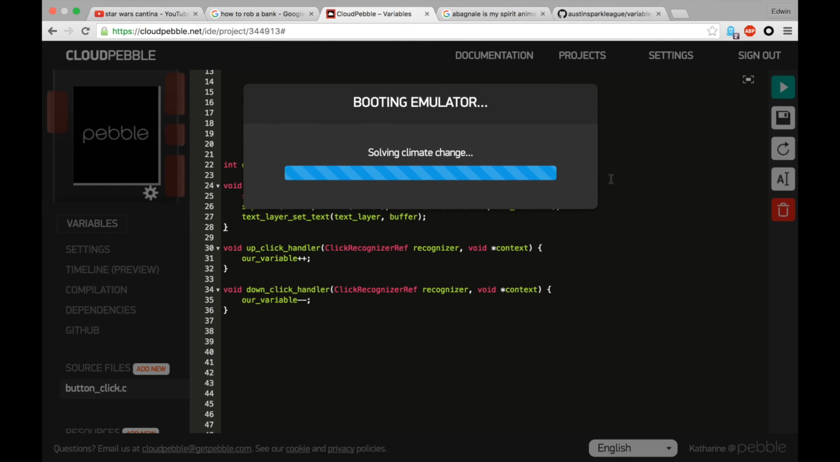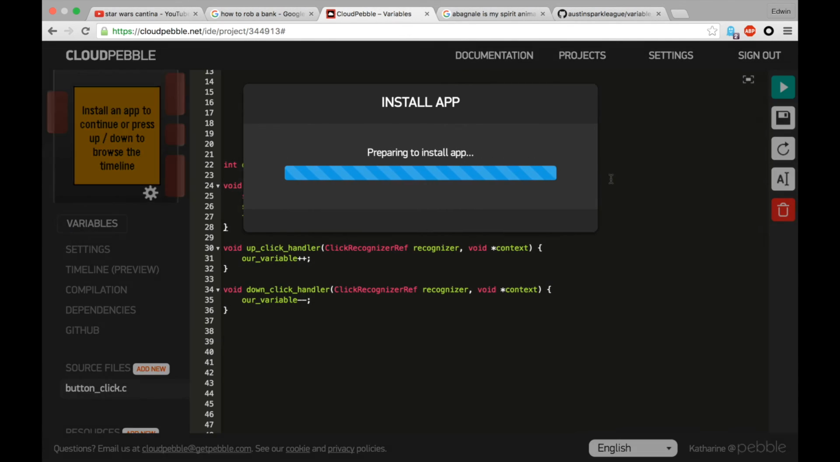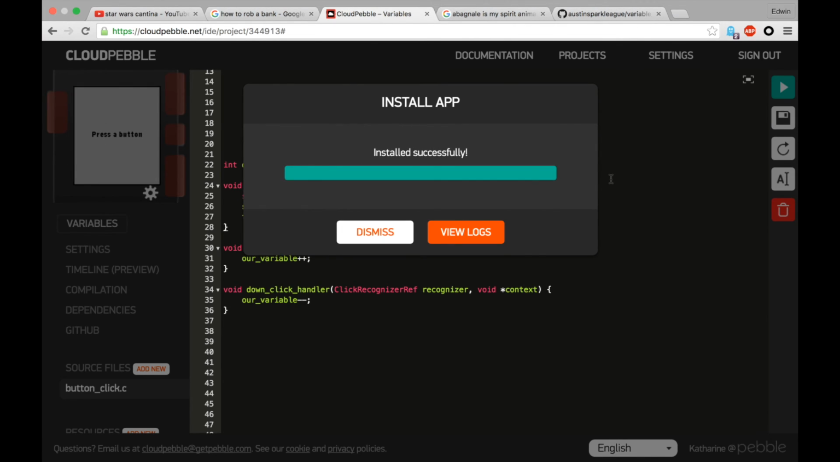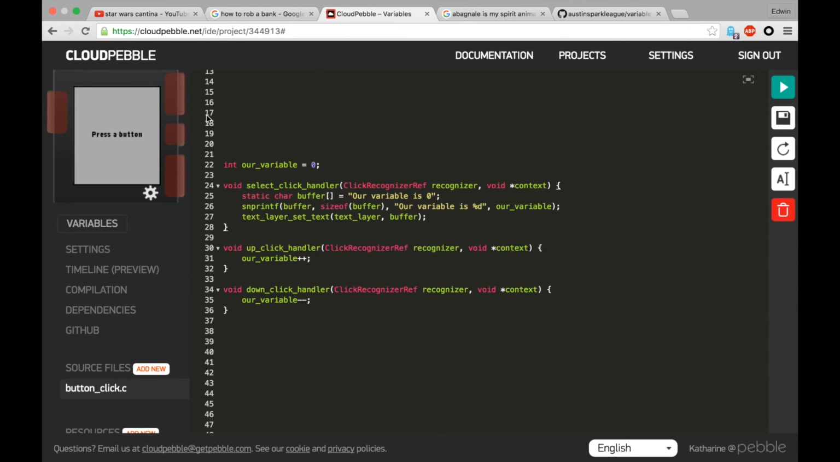There you go. Speak of the devil. All right, so we've solved climate change, and now we are installing our app. You can breathe in that fresh air, knowing that you have an awesome Pebble app here. So our friend Pebble is saying press a button, so we're going to press up a couple times. We're going to click select. Boom, it shows us our variable on screen. We can click down, click select, it'll update it, right? How awesome is that? Okay. Not very awesome, I know. But it gets the idea across, right?